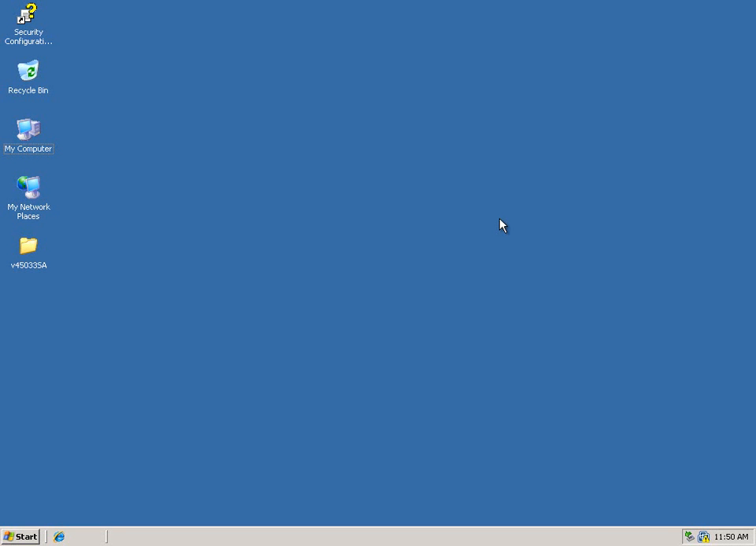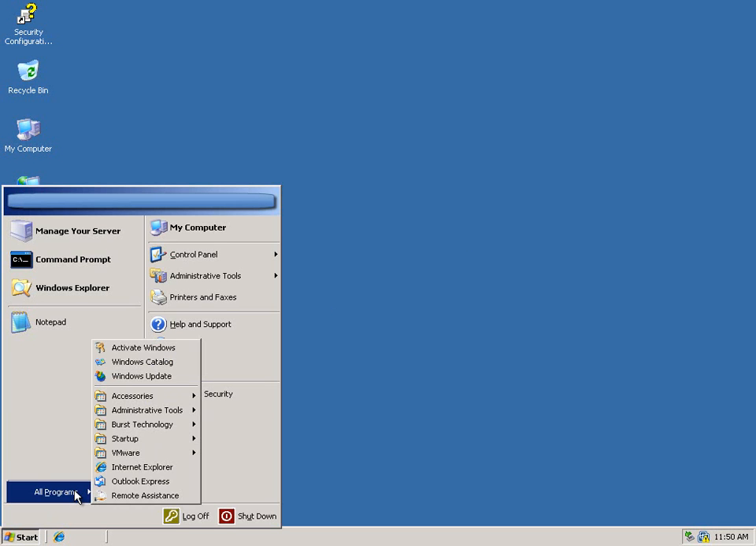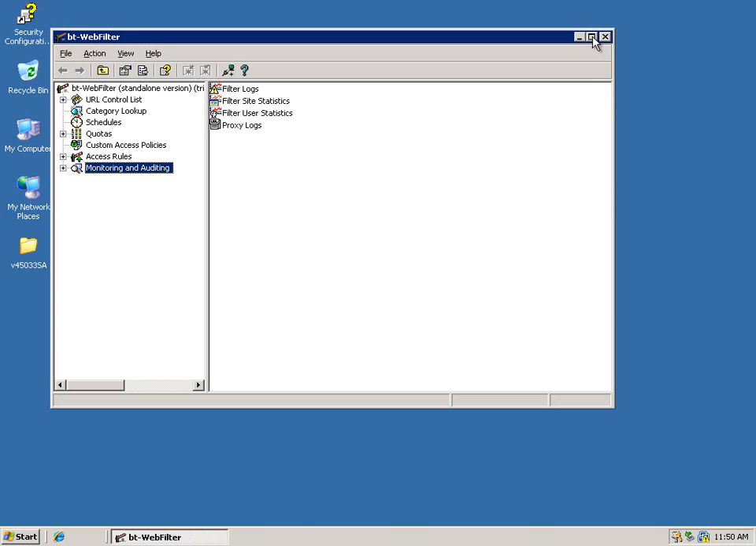Okay, we have already installed the product, so we're just going to click on the Start button, go to All Programs, Burst Technology, and the WebFilter Management Console. You'll note the first thing: this is an unregistered version and it has not been configured yet. It's going to come up with a little warning saying your trial period will expire in 30 days. It's a full featured trial, so you don't have to worry about that. Just click OK, and the console will come up.